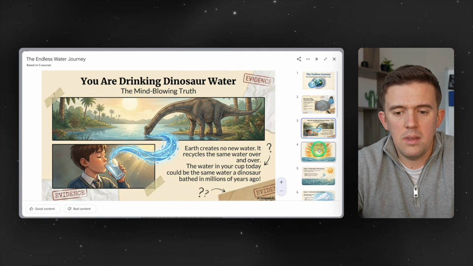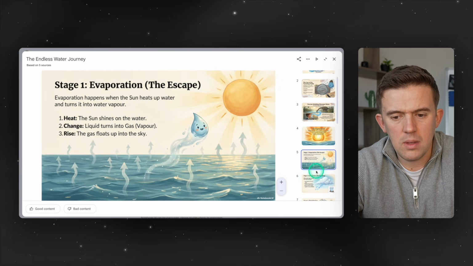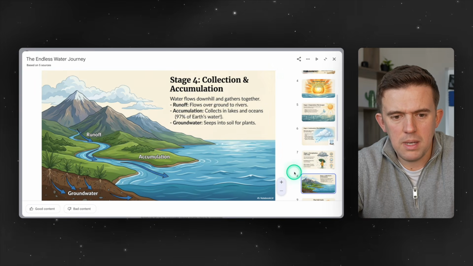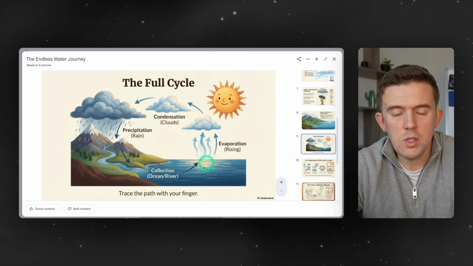So the pictures and the design of things looks brilliant. You know, they've got, here's where the energy comes from, the key terminology. You've got all these different bits and pieces. We've even got some diagrams to showcase things. We've got the full cycle here. This is probably what I would use for teaching.